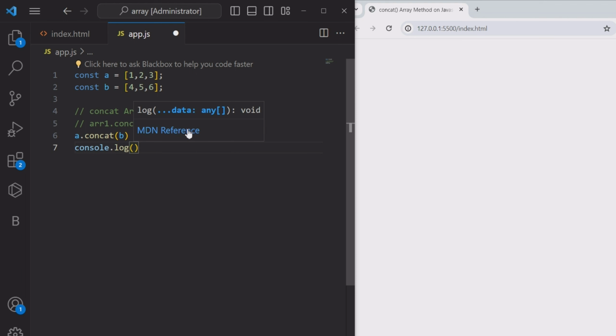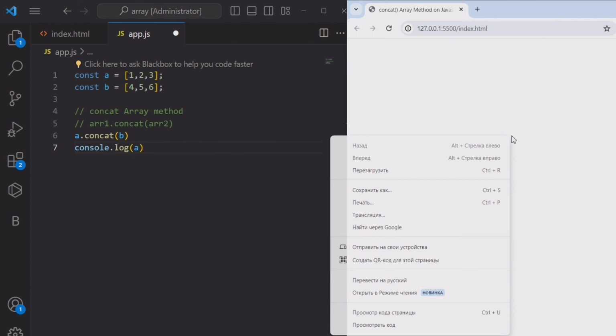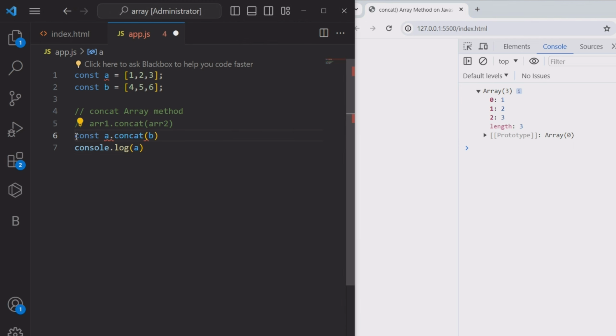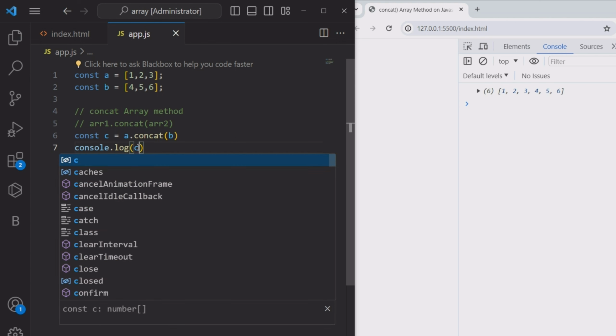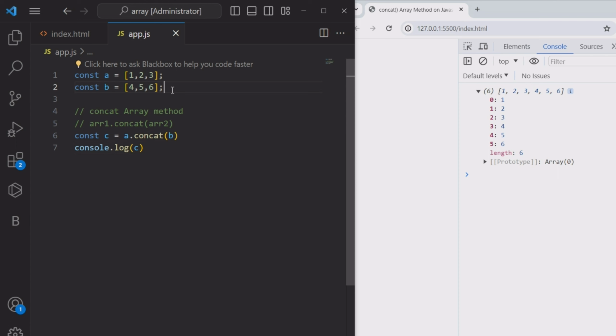Using console.log, we can see the result. We will create a variable C. This will change C. Yeah, this is perfect. It's working.